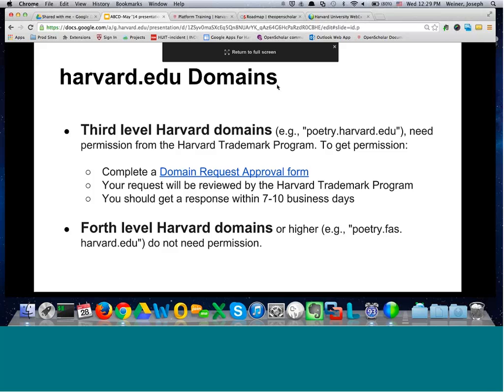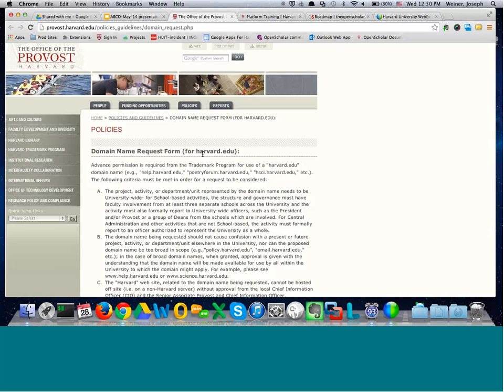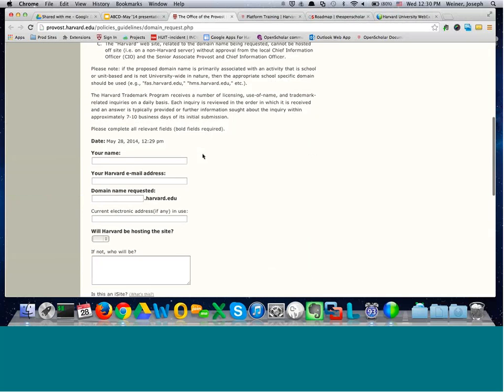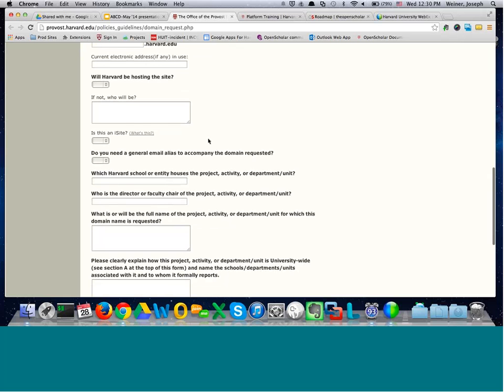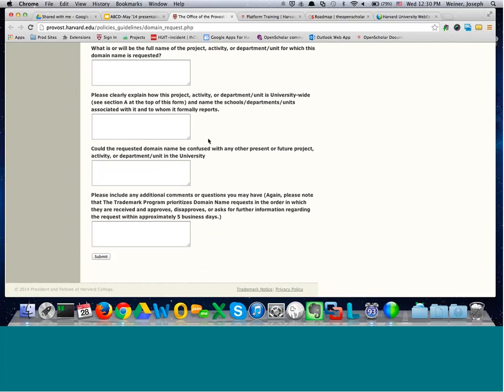If you already have poetry.harvard.edu for an existing site, for a new site, you don't need approval for that. It just has to happen one time. So basically, to get approval, you just click on this form here. There's a small form that you fill out, and you just basically fill out some information, and then within 7 to 10 business days, somebody from the trademark program will have reviewed it and will have gotten back to you with an answer, usually yes or no, or maybe yes under certain understanding about using it. So that's pretty much it.